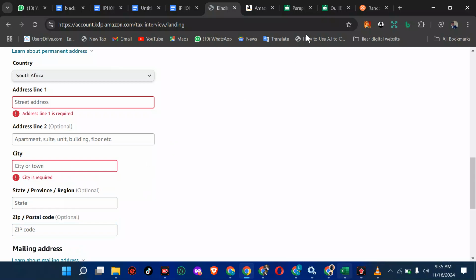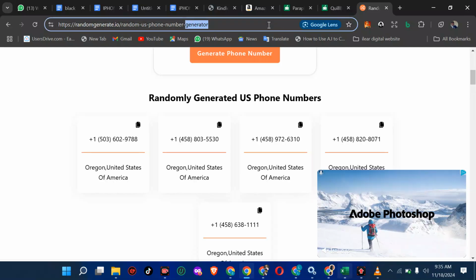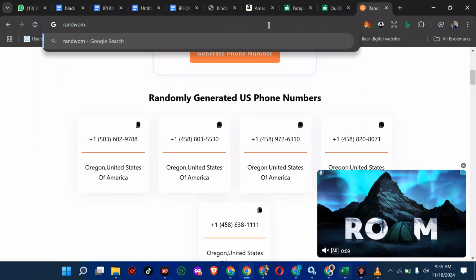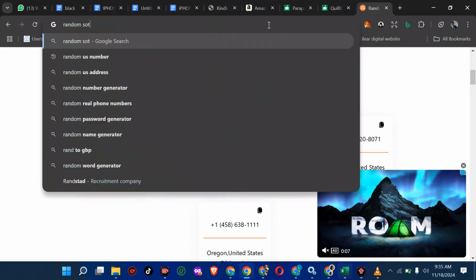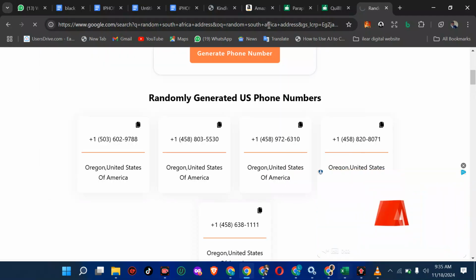So what I'm going to do, I'm going to go straight to random and generate a random South Africa address. If you don't want anyone to look for you, you can do that as well. So I'm going to come to this plan, search for random. Okay, let's just type random South Africa address. So let's just put that in and we are good to go.